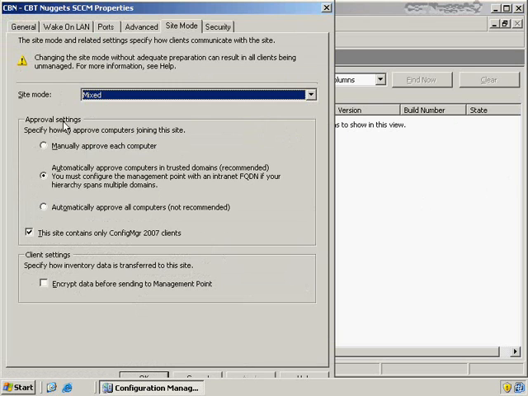You'll see down here we have a box to choose for approval settings. And this chooses how we want to approve computers that are attempting to join the site. Do I want to manually approve each computer? When a computer attempts to join my site, do I want to have to manually say, okay, yes, this is a good computer, I want to bring it into the site?